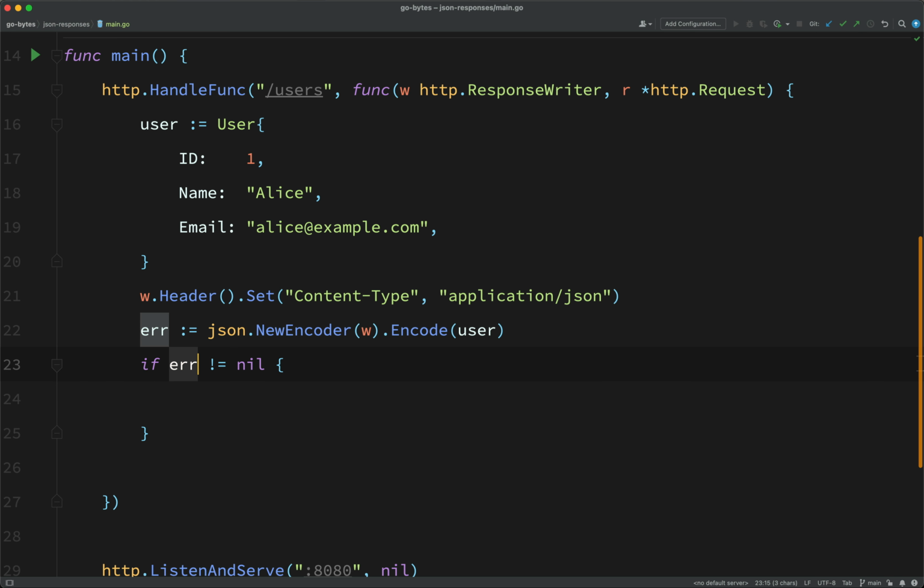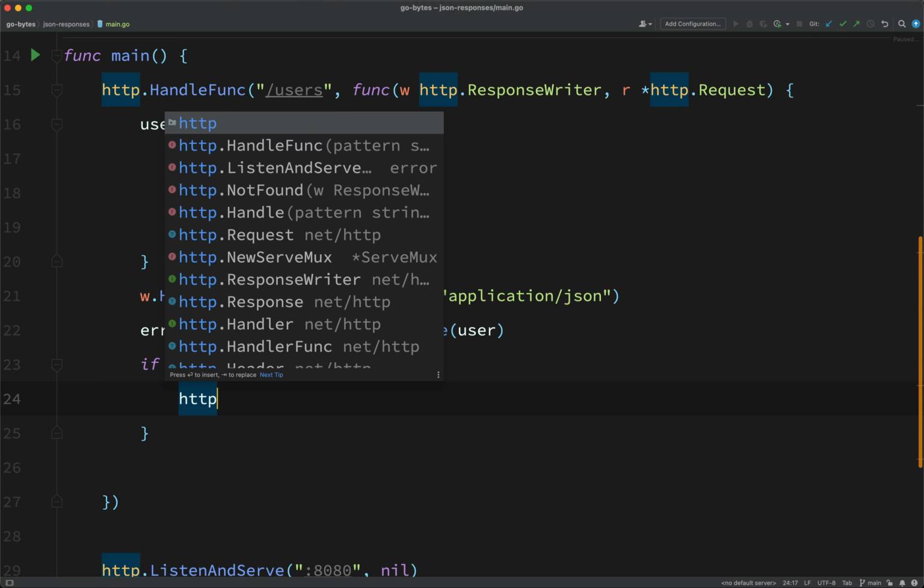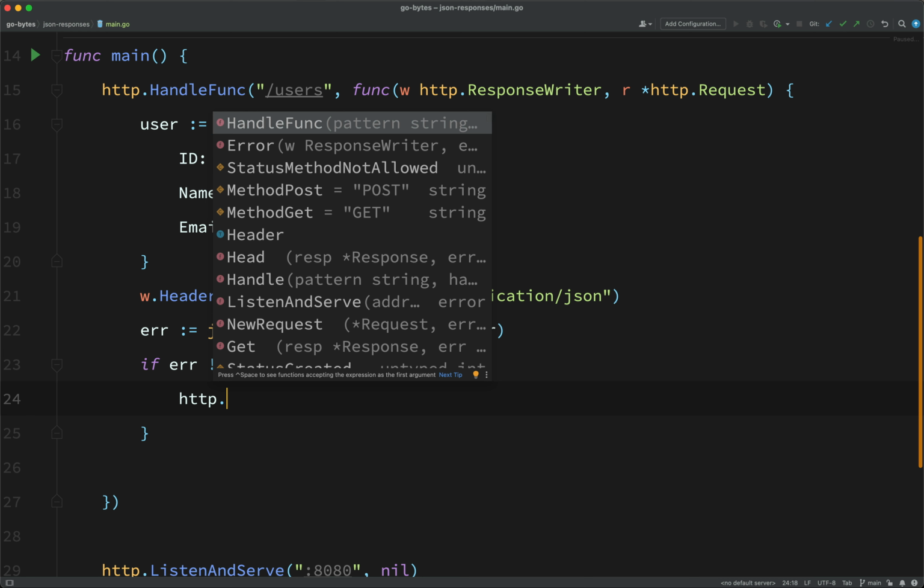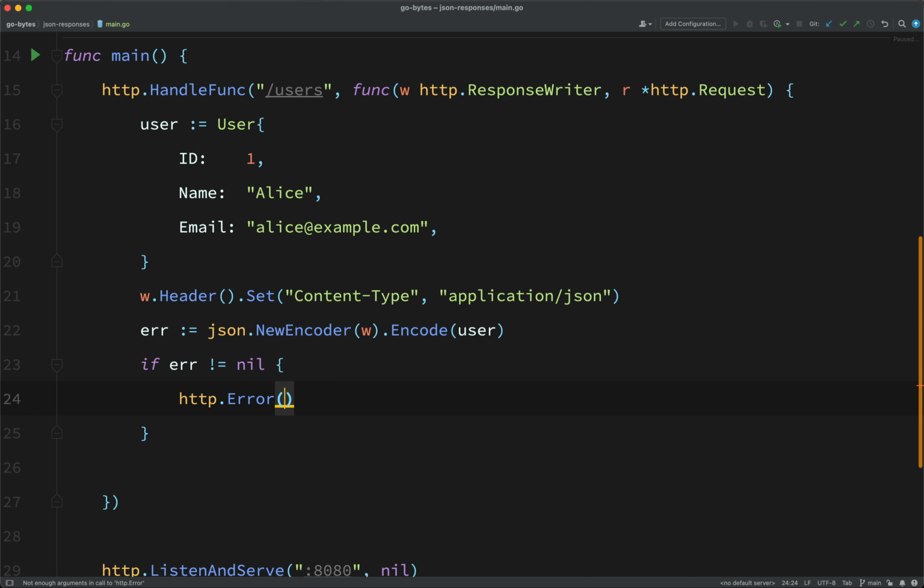So if the error does not equal nil, what we want to do here is just send back an error response. Something's gone wrong, we need to let the client know. So we can use a handy function on the HTTP package called Error. What this does is it does it all in one go, and it's perfect for sending back error responses.